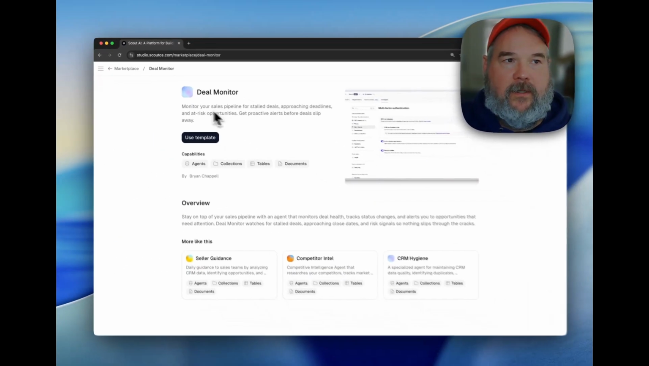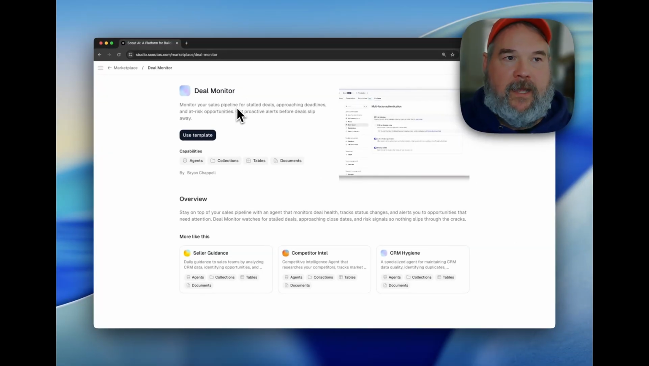This template will monitor your sales pipeline for stalled deals, approaching deadlines, at-risk opportunities, and give proactive alerts before deals slip away. So what we're going to do is install this template in our Scout workspace, which will walk us through creating a DIL Monitor agent. And then we're going to follow the instructions and see what we get from our CRM.